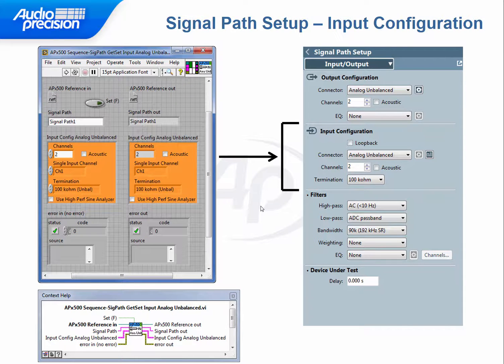Similarly, for the input configuration, there's a VI that corresponds to the area where the input configuration is set in the APx UI, and it's the same model as used for the output configuration. So there's a get set VI, which has, again, a Boolean set input that is false by default, which means we would get the parameters. We unbundle or bundle by name and change the ones that we want, and then we would set them with the bool set to true.